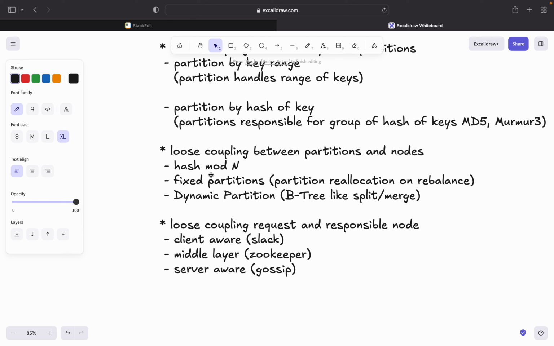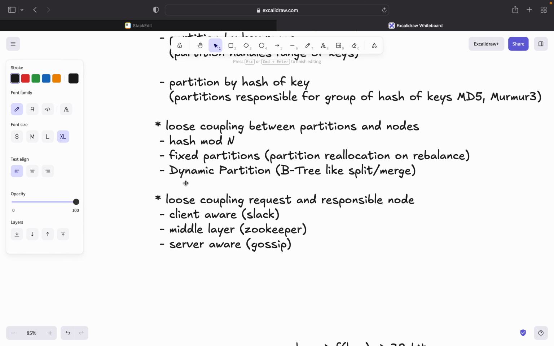In this case it requires us to have a fixed number of nodes and a fixed number of partitions as well. We cannot reduce the number of partitions either, so that is one problem. The fixed partitions approach is somewhat better than hash modulo n. Here the number of partitions will be fixed, but the number of nodes can be rebalanced, right?